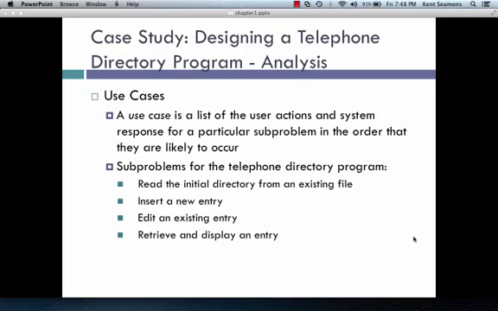Now, the first concept that will be useful to you is the idea of a use case. So a use case is a list of the user actions and the system response for a particular subproblem, in the order that it's likely to occur. So earlier we've seen examples where we use top-down design to take the problem of the telephone directory and break it up into subproblems.